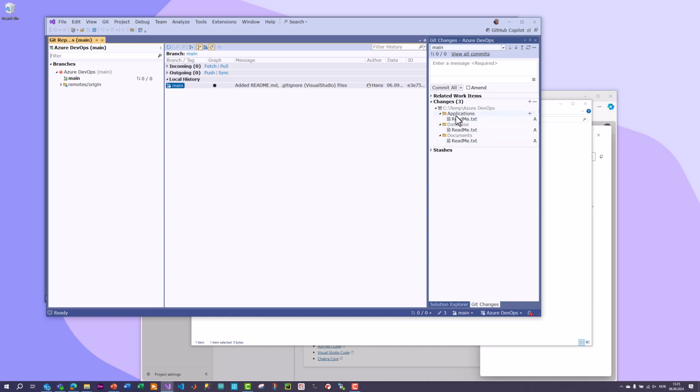So now we have created 3 different folders: applications, database, and documents. And then later we can put our applications here in the applications folder. We can put SQL files, table scripts, views, stored procedures, etc. here in the database folder. And if you have different documents, you can put them here in the documents folder.